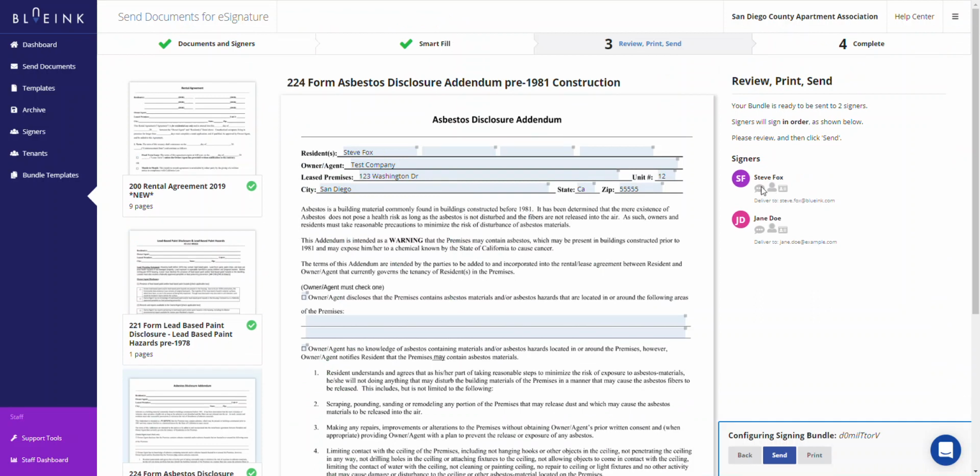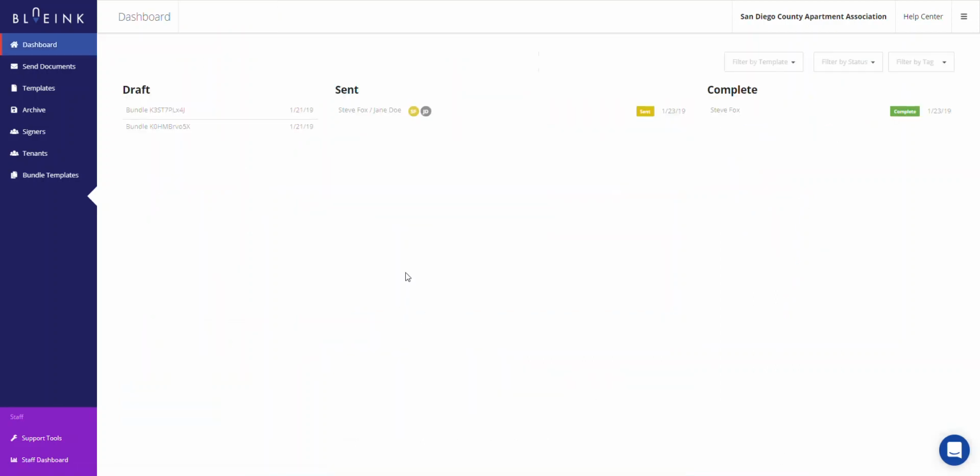You can verify the signer information, make sure it's going to the correct individual, and when ready, we can click Send, and that will send the document for signature to all parties in order based on the set signing order. You also have the option to print the document from here if you choose to. If you have someone in the office that would rather sign it pen to paper, you can do so by clicking Print. Once I click Send, the documents have been distributed.